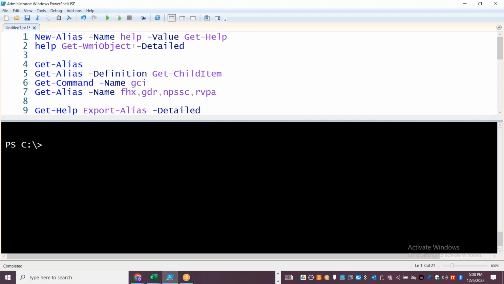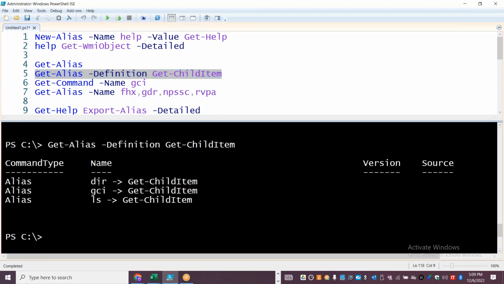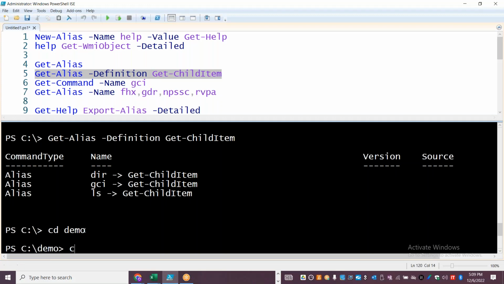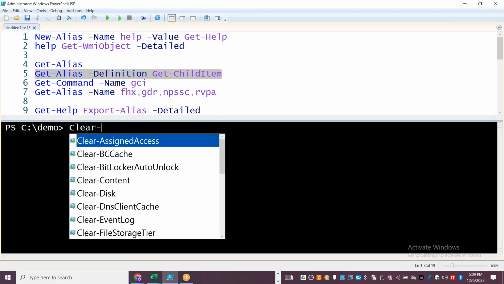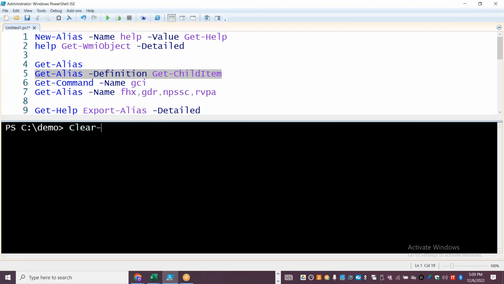We can use the Get-Alias command to find out what aliases can be used for Get-ChildItem. Ideally it is going to be GCI and LS and all those things. For example, if I get into one of the folders here, I can clear my screen using CLS, CL, clear, or you can also type Clear-Host. This is the actual command. And also you have this auto completion option in PowerShell.